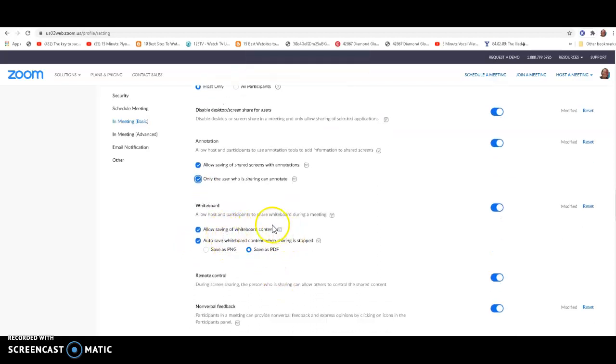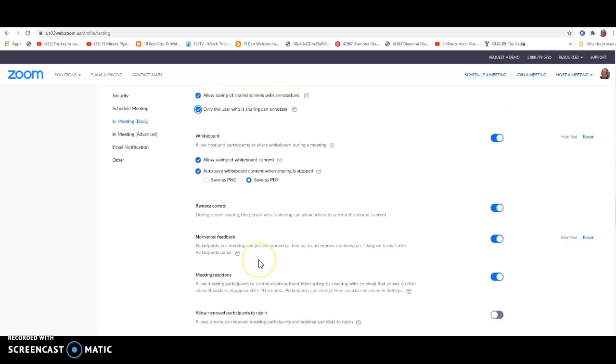And then the whiteboard features. Select if you want the information on your whiteboard to be saved as a PDF or as a PNG file, a picture file. And once you select save as a PDF, whatever information you write on the whiteboard is automatically saved. Now for that to happen, you must check off these settings before you create a meeting.